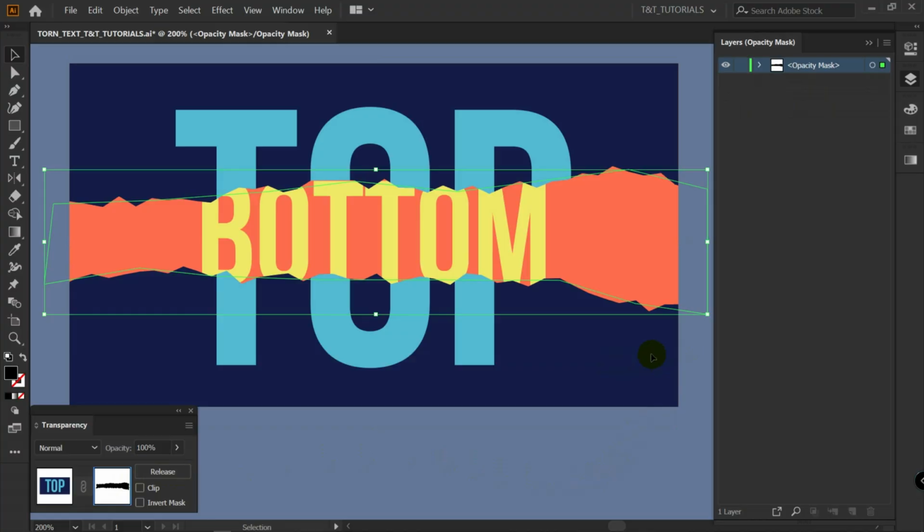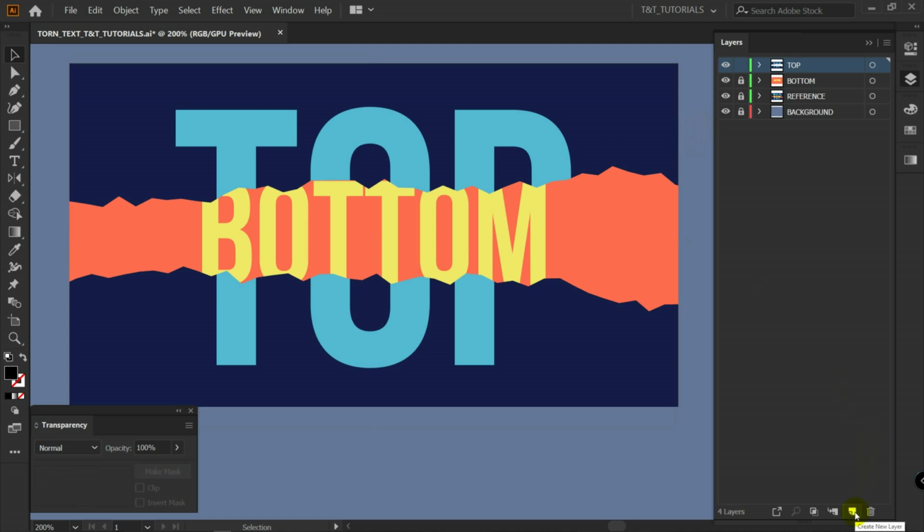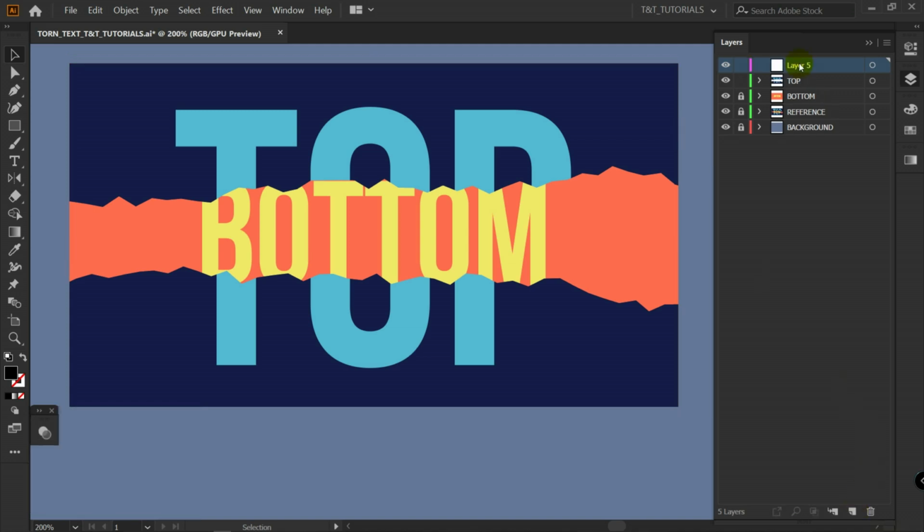So let's continue. In opacity mask mode, we need to select this shape, press Ctrl C to copy it, return to usual mode, click here, deselect everything, create new layer. Let's rename it to Turn. Press Ctrl plus Shift plus V.